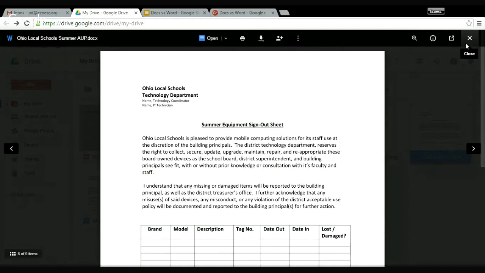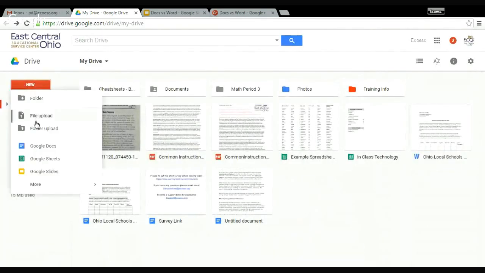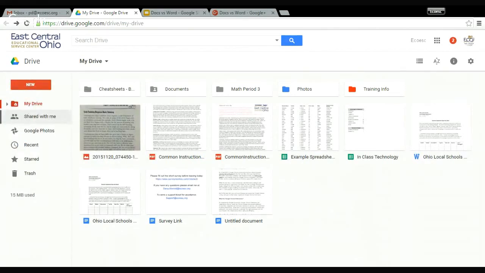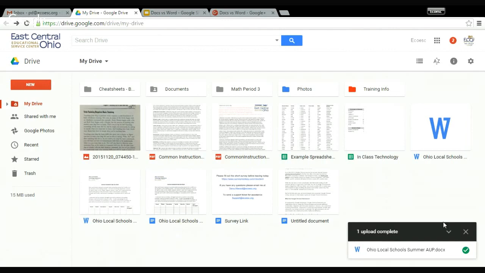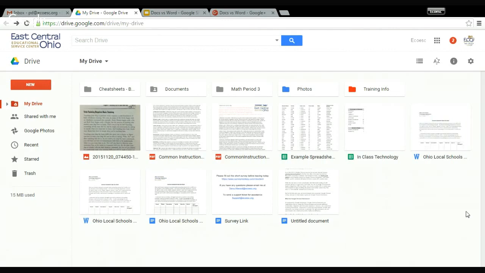just use my Google Drive as a storage facility or storage spot, I would upload this document, new file upload. I would navigate to the spot on my computer where I had my Word document, and I would click open. I'll have duplicates, but that's all right. Sorry, it's not going to open it. It's going to put it in my Google Drive spot. So from here, this is my storage spot.